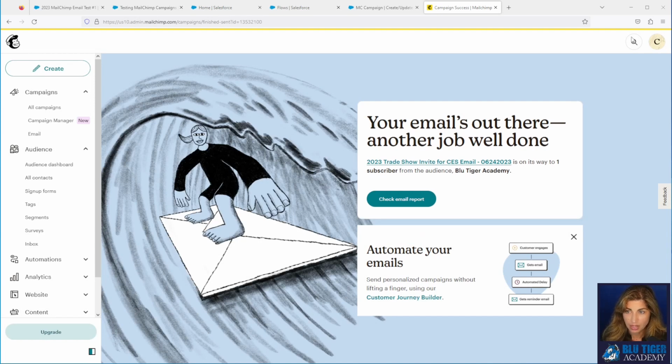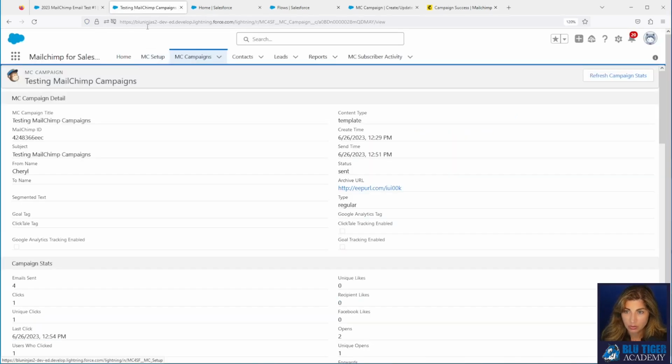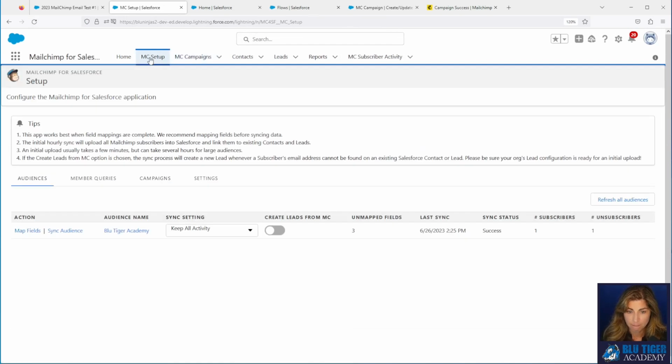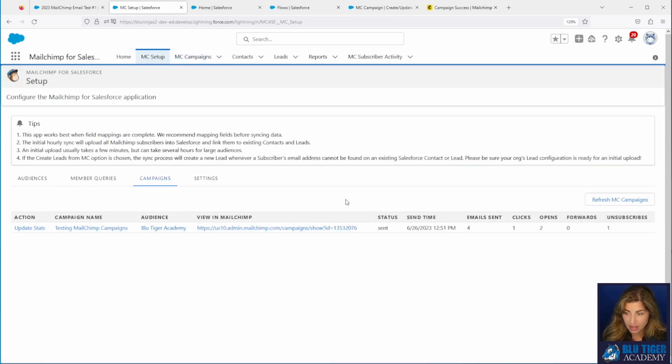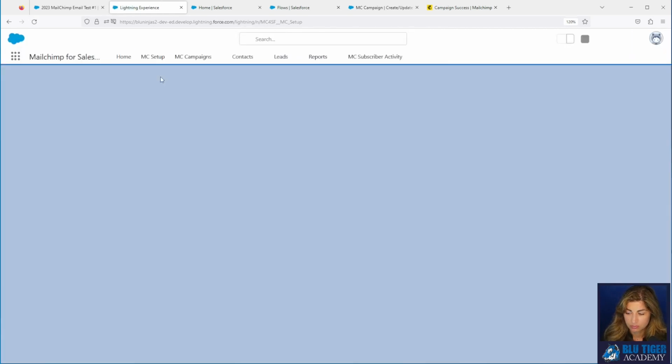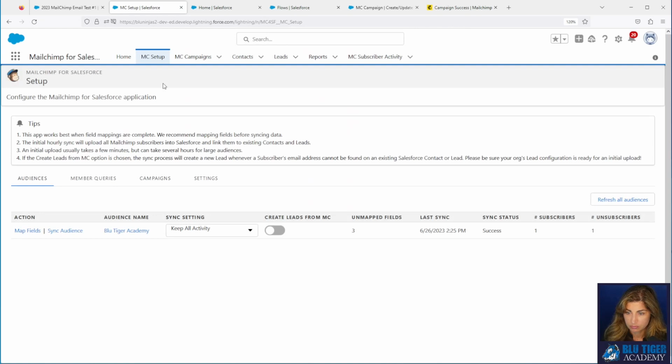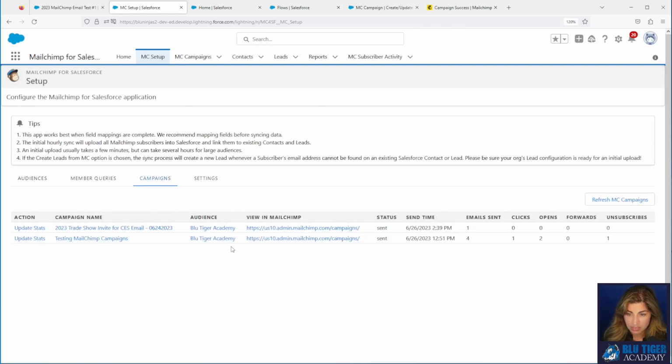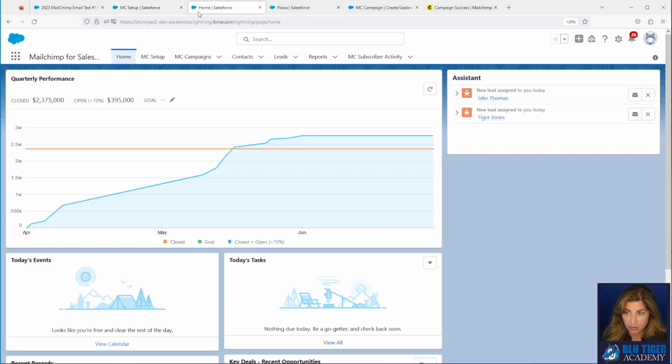Now to see your Mailchimp campaigns, we go to the MC Setup tab. And we go to the Campaigns tab, and we see our campaign isn't here yet because it comes in the hourly sync. So we're just going to hit refresh. And we can now see that our campaign came in. Now what we would expect to see is that we have a Salesforce campaign created with this same name. So let's go see if that worked.